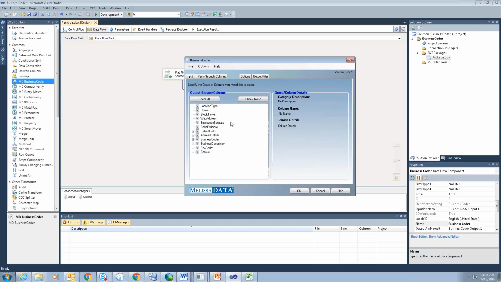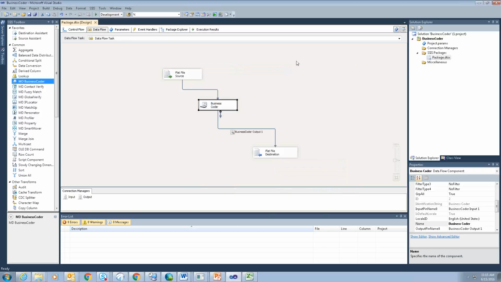And then you tell it what you want to get back for your output. And I'm basically checking all the possible output fields here. So what this is doing is that it will return for me everything that the BusinessCoder API could provide. And that's what I'm telling it to do. And that's pretty much all there is to it. You tell it what your inputs are, and you tell it what you want to get back for your output.